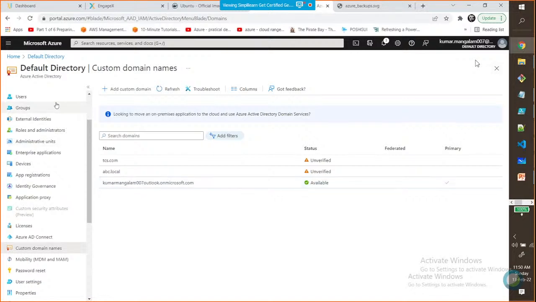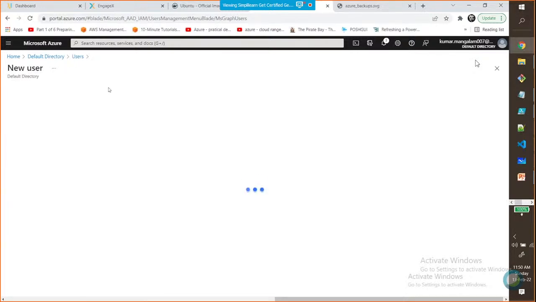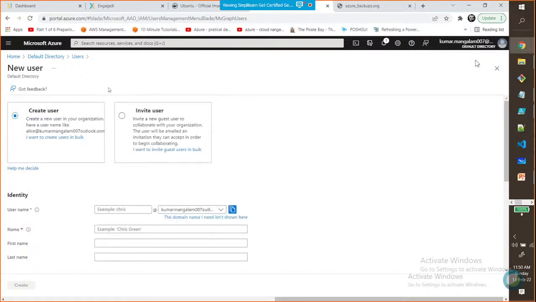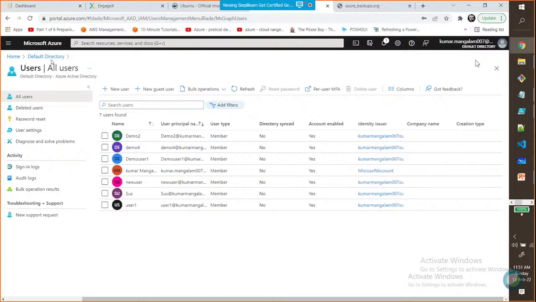Once it is in available state, when you try to create a new user in this way, the way I am showing you here, if you type Alex and then select tcs.com, your tcs.com will show up. Once the user gets created, the user will have a username as alex at the rate tcs.com, not alex at the rate kumar mangalam 007 outlook dot on microsoft.com. Clear, guys? The concept of custom domains, how you are going to add it? Yes, no, maybe.